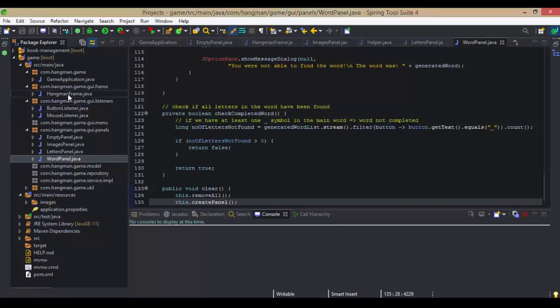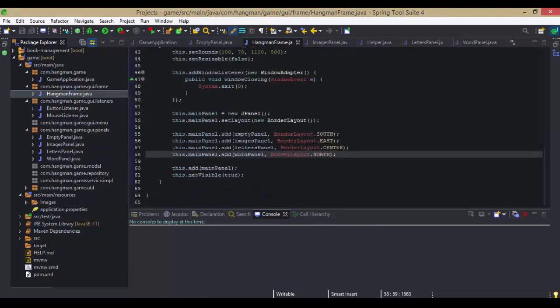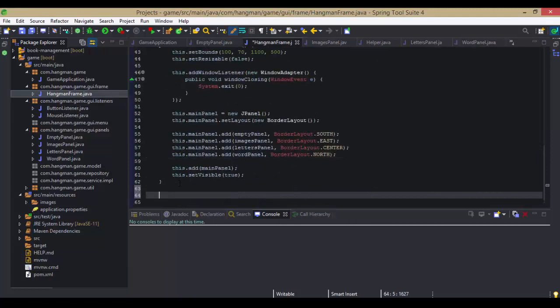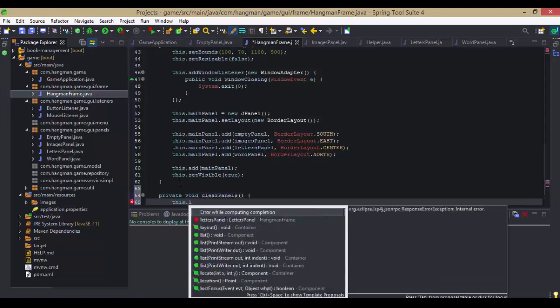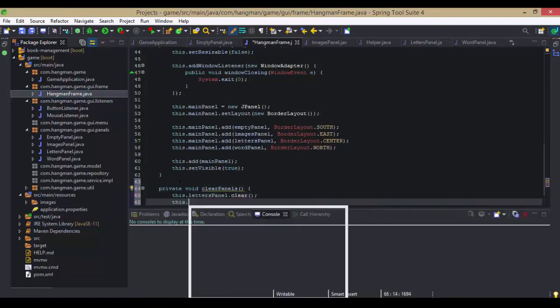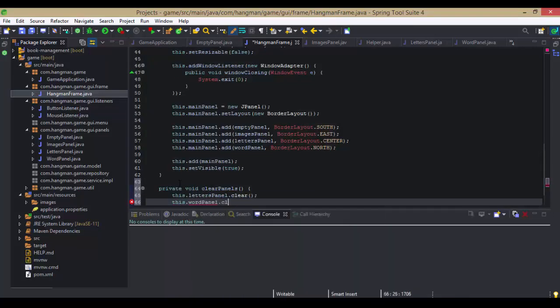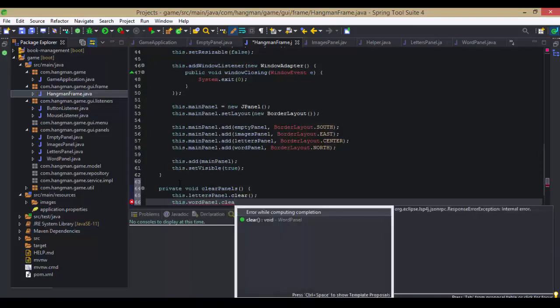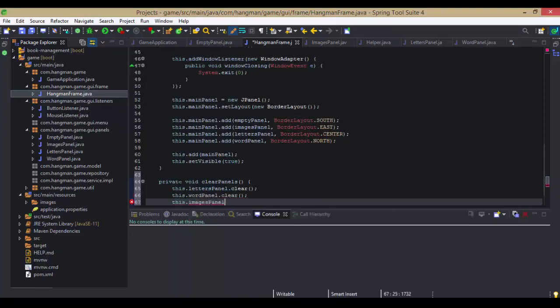So let's go under hangman frame, and at the bottom here we'll create a private void clear panels method. And if you recall, the hangman frame has references to all our panels, and we'll invoke the clear method for letters panel, word panel, and images panel.